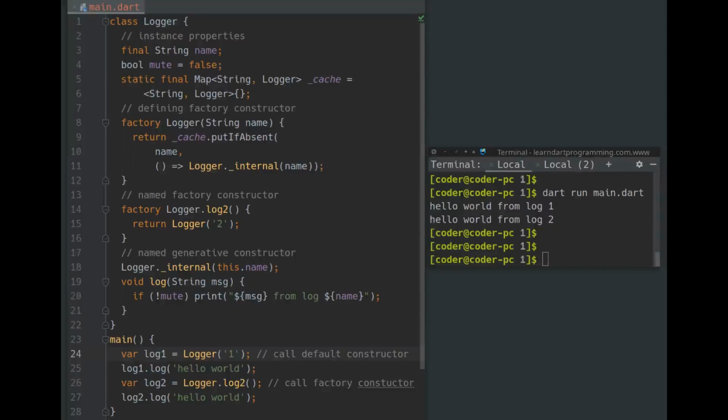The default factory constructor accepts an argument name which is a string, and inside this factory constructor is a return statement. Now this return statement works on the cache map. The putIfAbsent method checks if the string name is present inside the cache map, and if it is present, then returns the value from the cache map. If it is absent, then it creates a new instance of the class itself by calling Logger._internal and passing in the name string. And this new instance is then saved in the cache map.